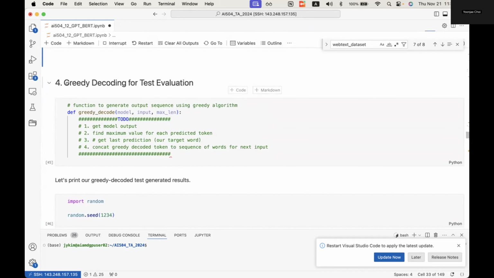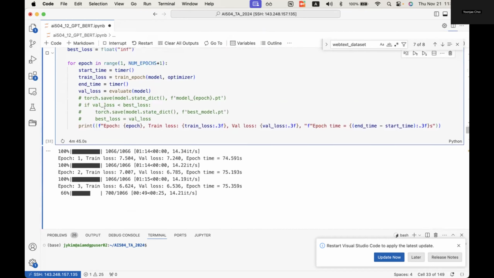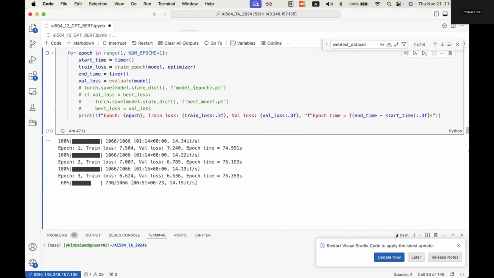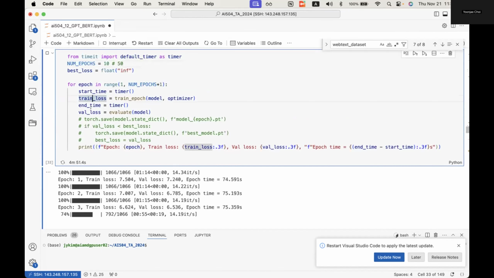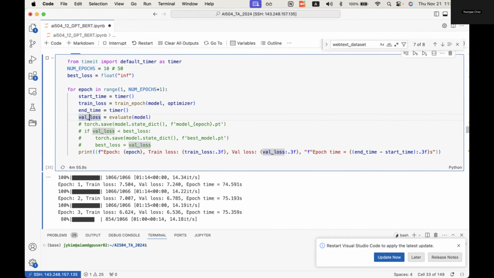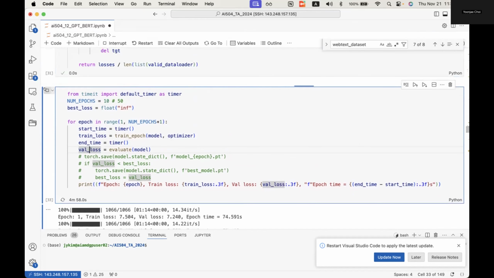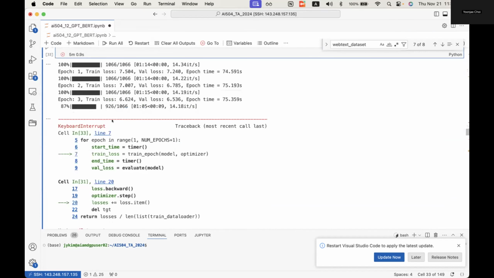Okay, now I'll start implementing the greedy decoding code. As you can see here, when training the model, the validation loss is decreasing. So I'll stop running this training code cell for now.